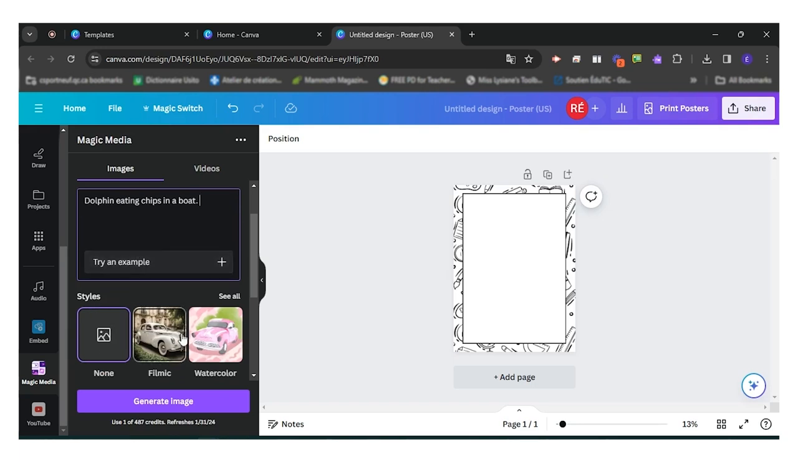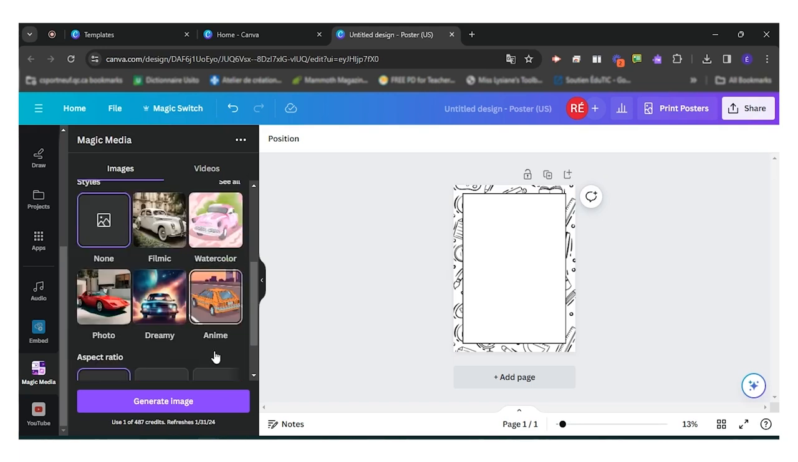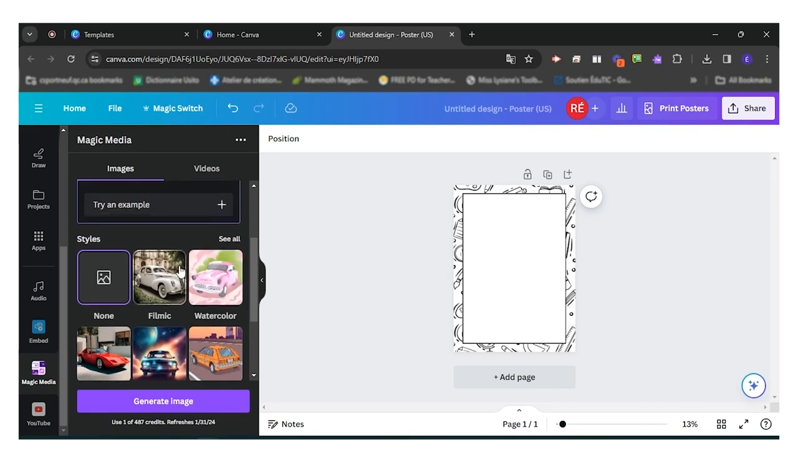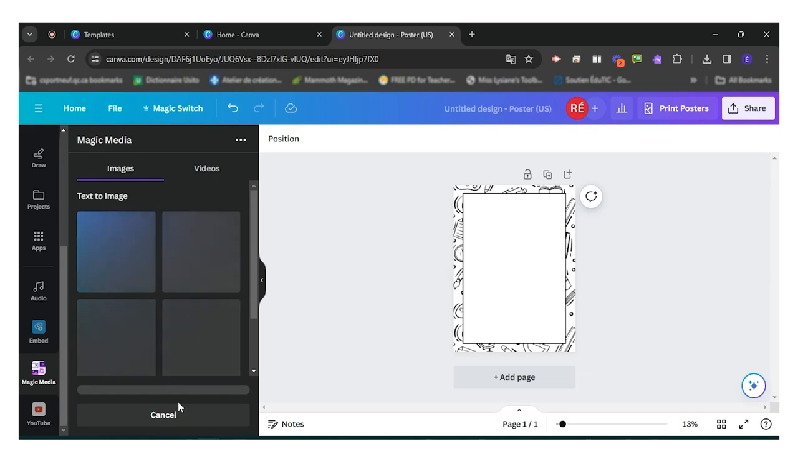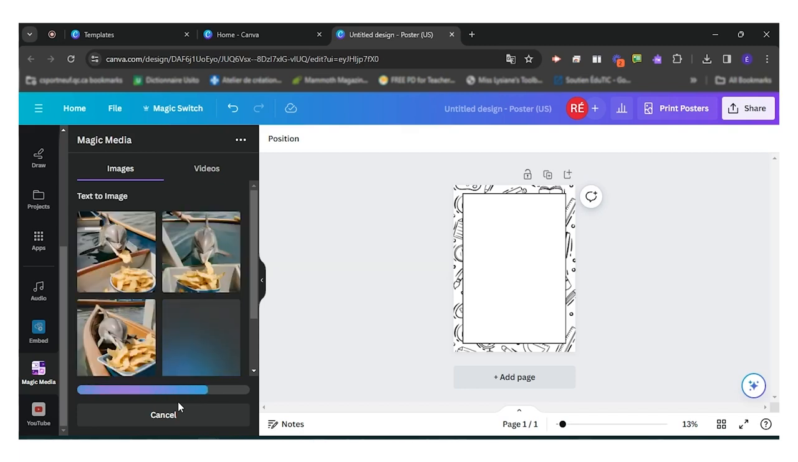And then at the bottom, I have different styles that I can choose. I'll choose filmic for this one, and I'll generate the image. You'll see it will take a couple seconds for the AI to come up with the images. Sometimes there's not enough details in the text, so it doesn't work right away. So you can go and change your text. Oh, that's cool. So here I have my image of my dolphin eating chips in a boat.